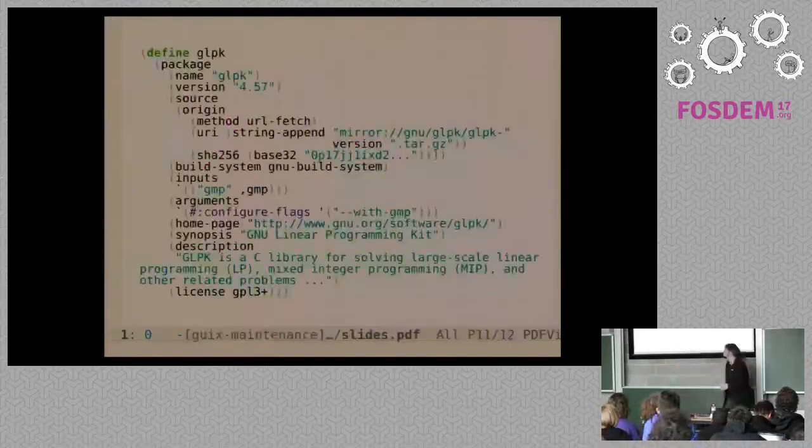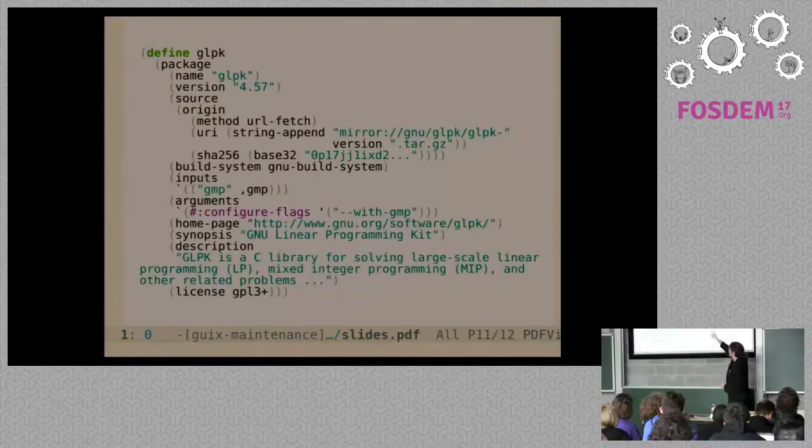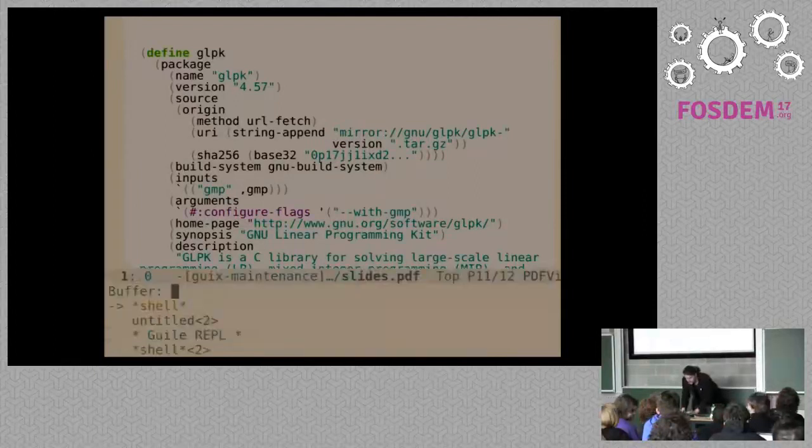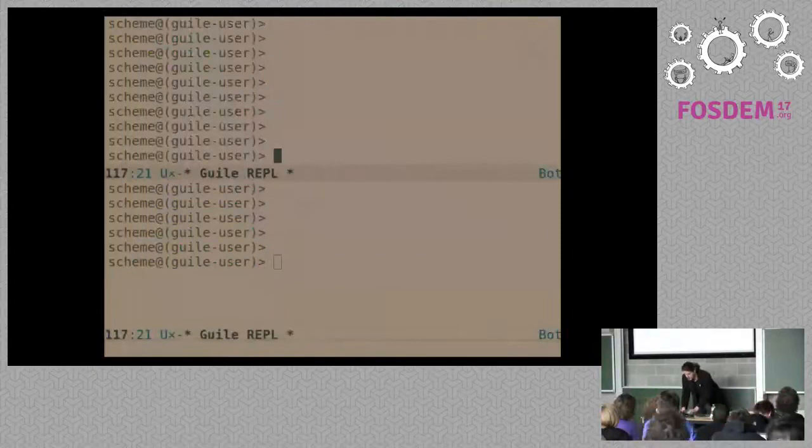So the way that this works is by using Scheme. Right? So Guix is written in Guile, which is an implementation of Scheme. This may look confusing at first, but let me show you a couple of things about Scheme.